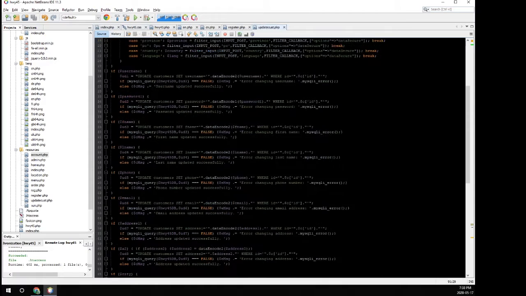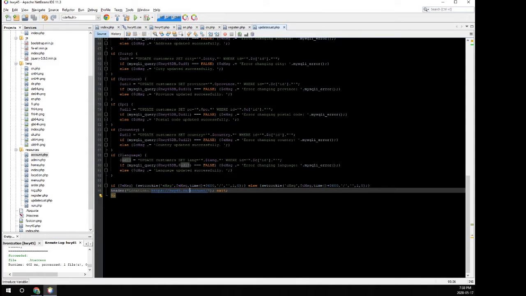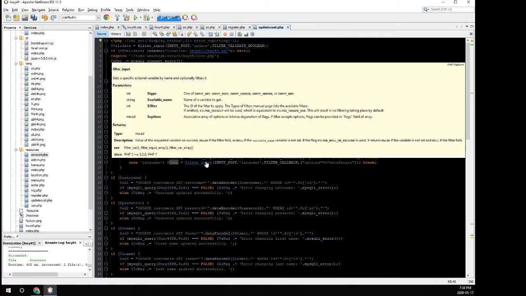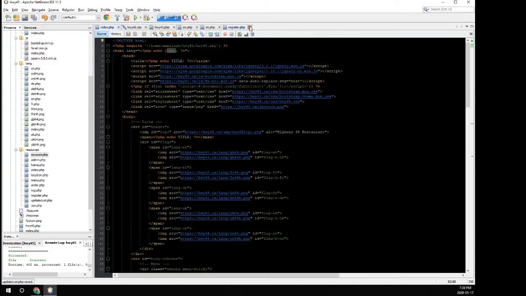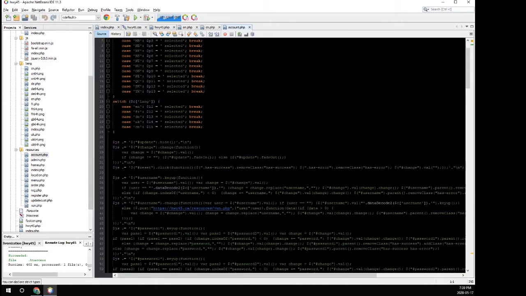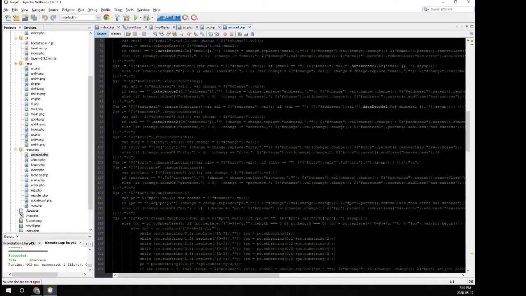Okay, so update cost. Where are we kicking people out to? Account. And in here we need to create a lang variable as well. Okay, and we need to go back into the account page because we need to create JavaScript associated with that now.